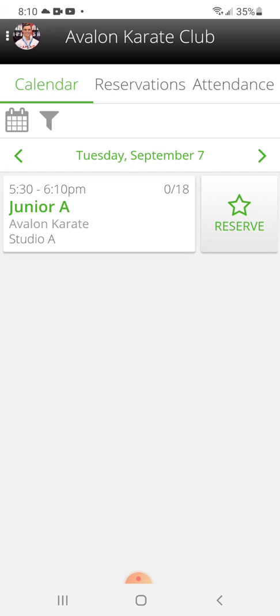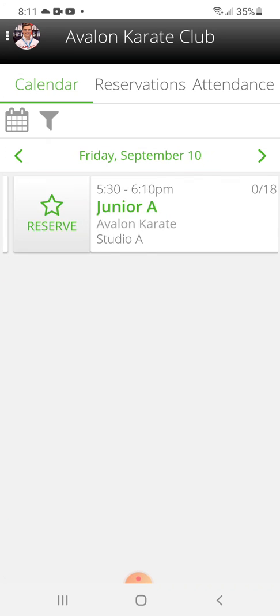As you will notice, I have a Junior A class slot here. This is just for an example. You will only see the classes that you are eligible for during this first week. So, for example, if you're registered in Little Dragons, you will only see Little Dragons classes because those are the only classes that you will be eligible for. So for this tutorial, I'm registered in Junior A, and you can slide through the days during the week to see what class availability there is for your program.